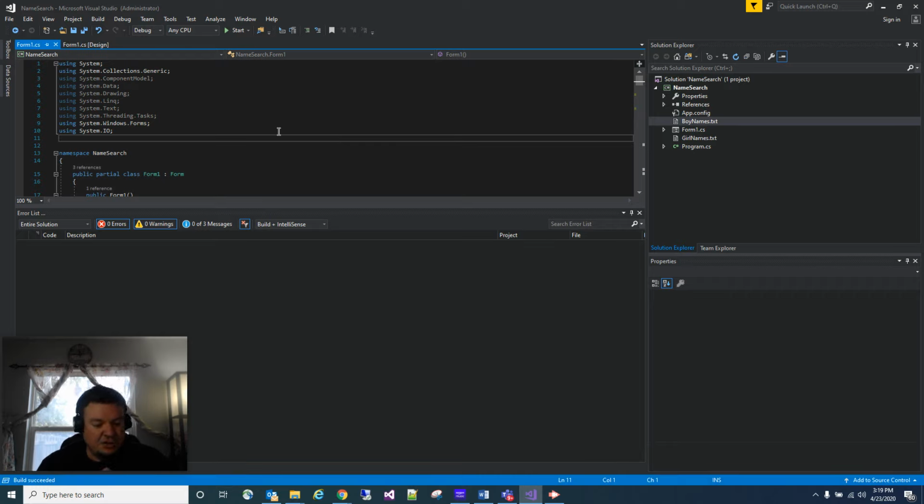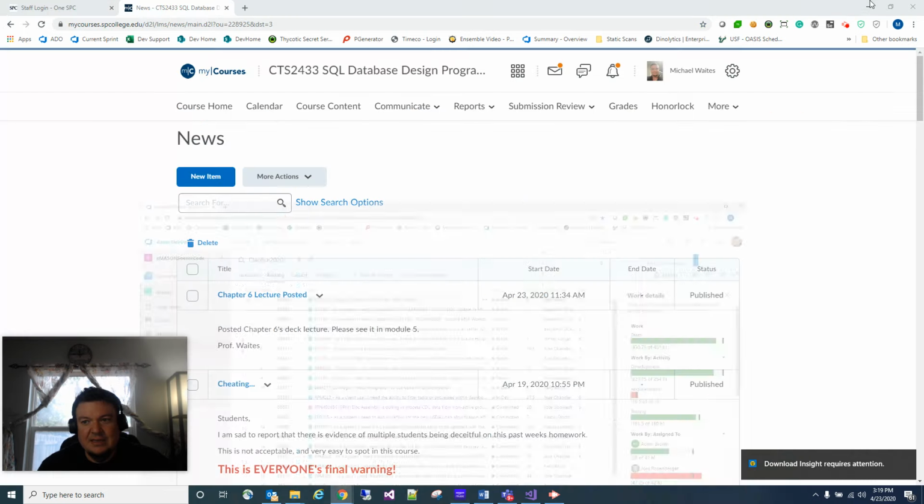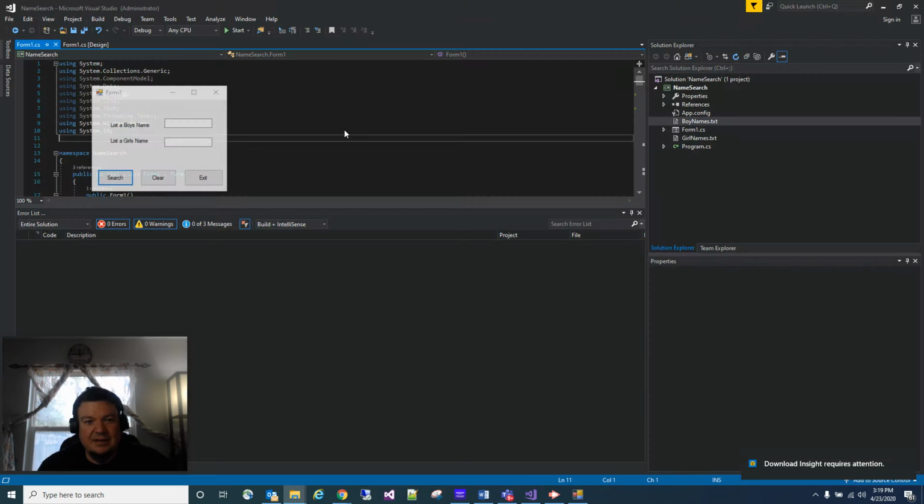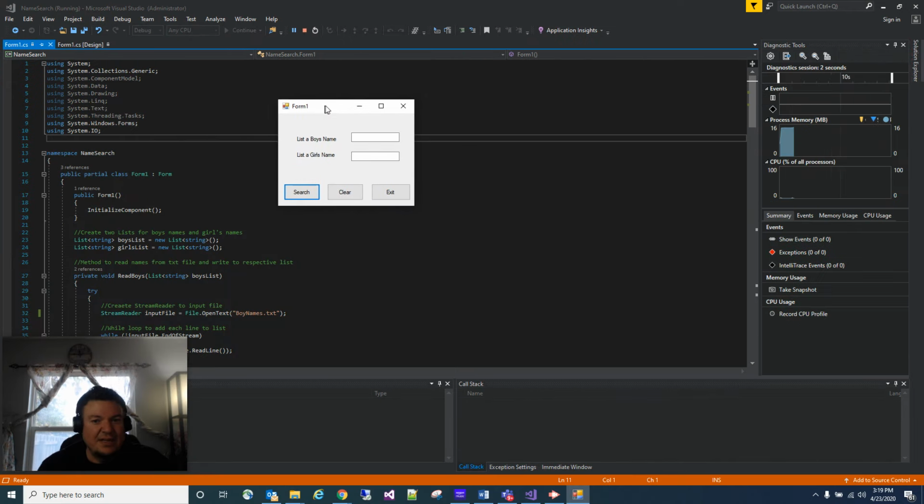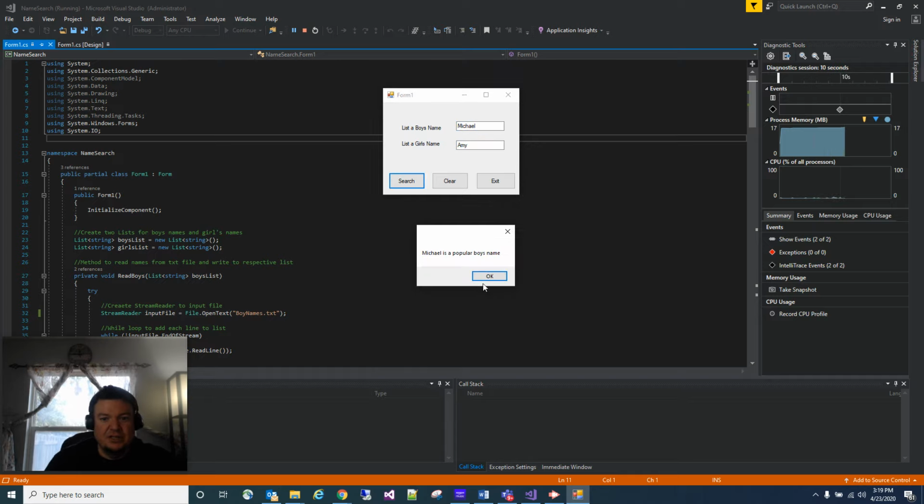I use Control-Shift-B as a quick key to do that. And then I'm going to hit F5, which tells it to run in debug mode. Of course, I have other things up and running. So we're going to go here and say Michael and Amy. And then we're going to do a search. And we're going to say, oh, Michael's a popular boy's name and Amy's a popular girl's name.